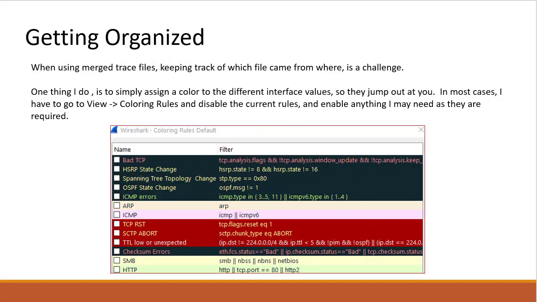Now, merging two trace files sounds cool. It sounds like you can get a lot of value out of it, and you can. Trust me, you can. But there's a couple of little things you have to deal with. Number one, it's pretty hard to figure out which packet is which. So which packet is packet 1 from the firewall, is packet 1 from the client side, that kind of thing.